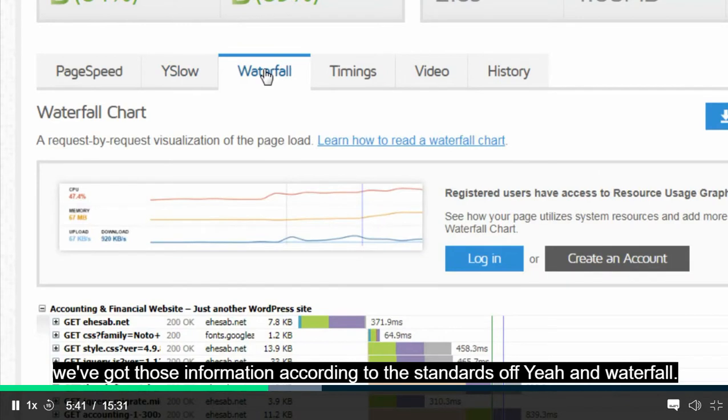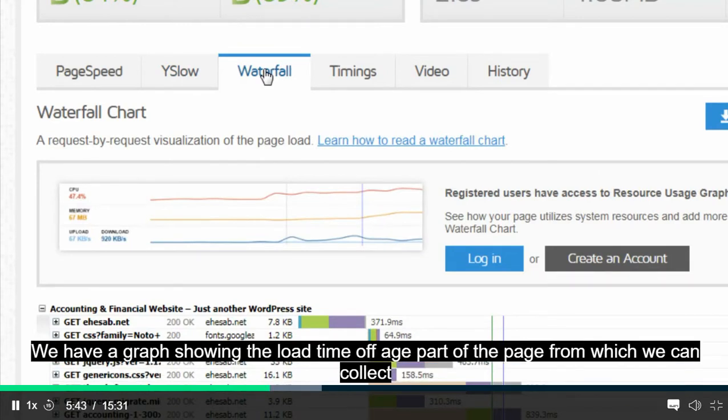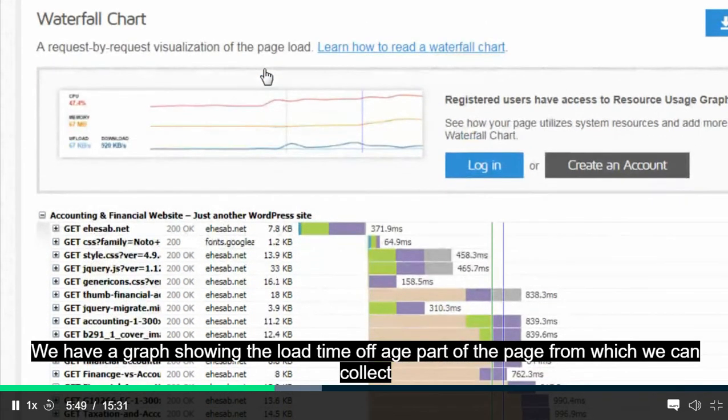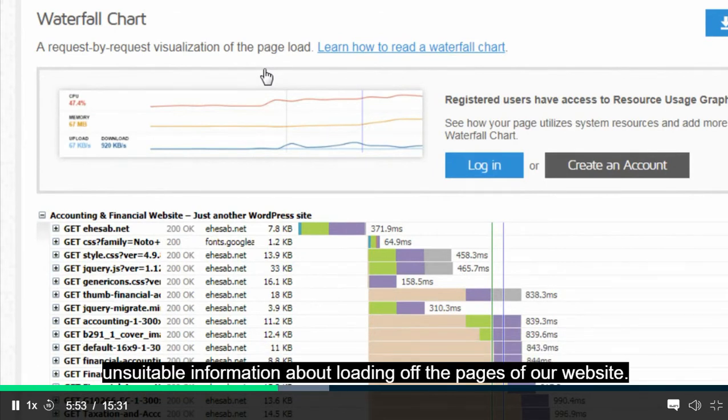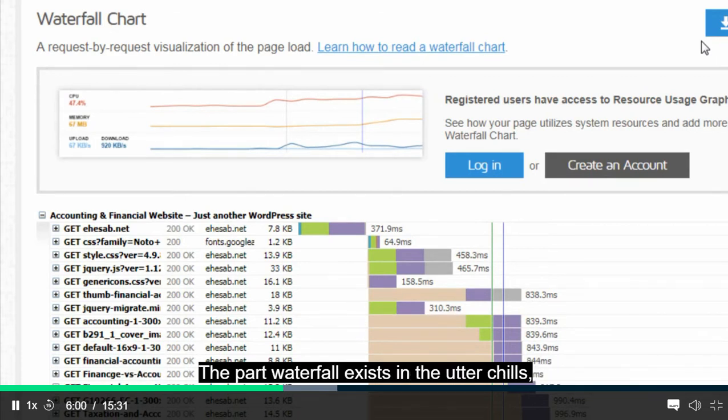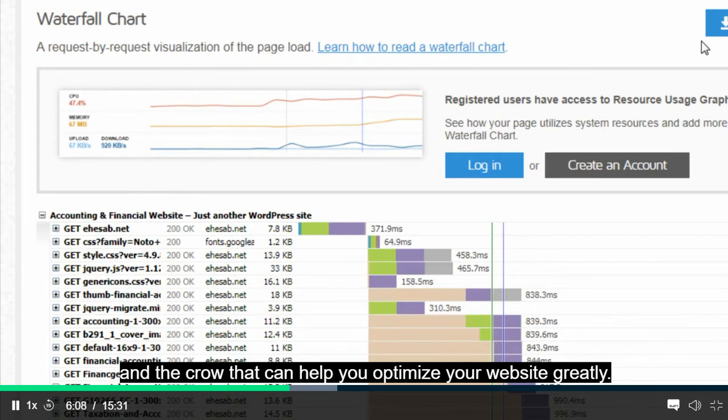In waterfall, we have a graph showing the load time of each part of the page, from which we can collect very fruitful and suitable information about loading of the pages of our website. The waterfall part exists in other tools like the SEO tool set up in Chrome, which can help you optimize your website greatly.